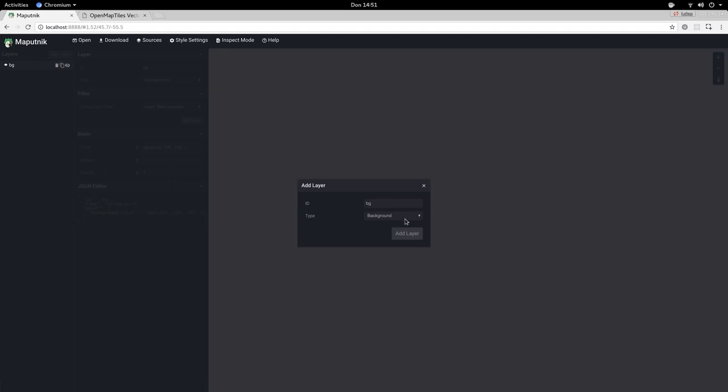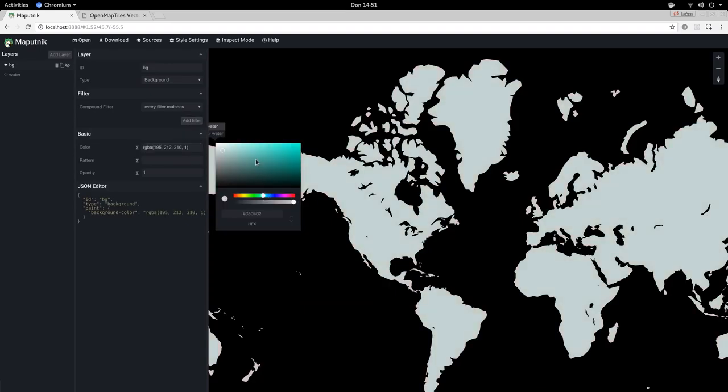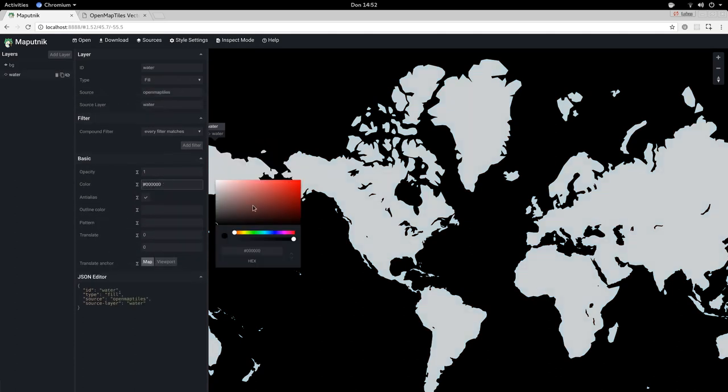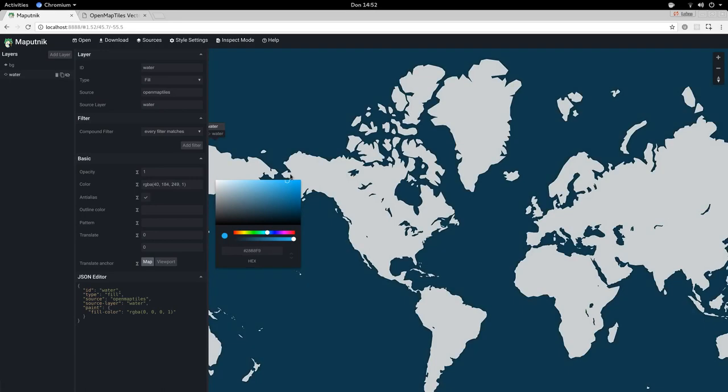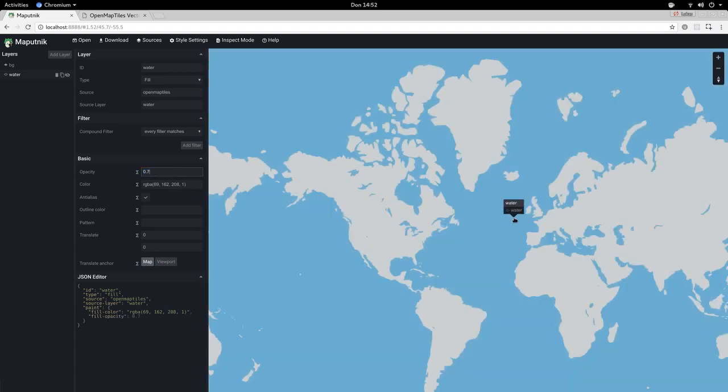Now let's add a layer for the water. That will be a fill layer, and we'll call it water. We will give it a bluish color. All right, that's the background. We want to style the water. So here we go. Let's change the opacity to 0.7.